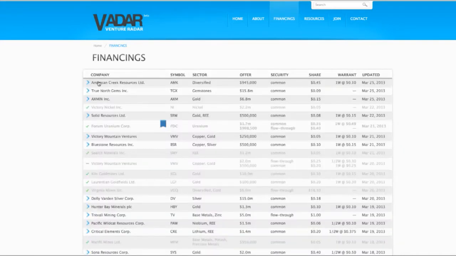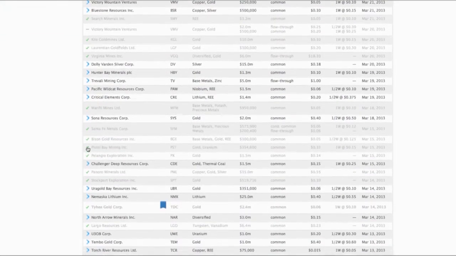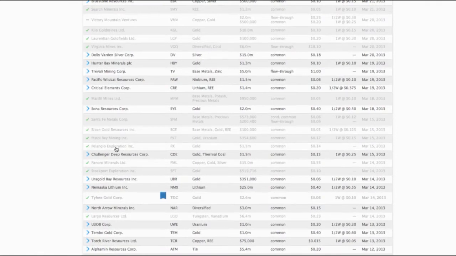Once logged in, you can see that the information is organized into columns: companies, ticker symbol, sector, offer size, security type, share price, warrants, and the last time the listing was updated. On the left column, you can see a green check mark, which indicates a successfully closed deal, or a blue open bracket, which indicates an open deal. Let's start with a successfully closed financing.